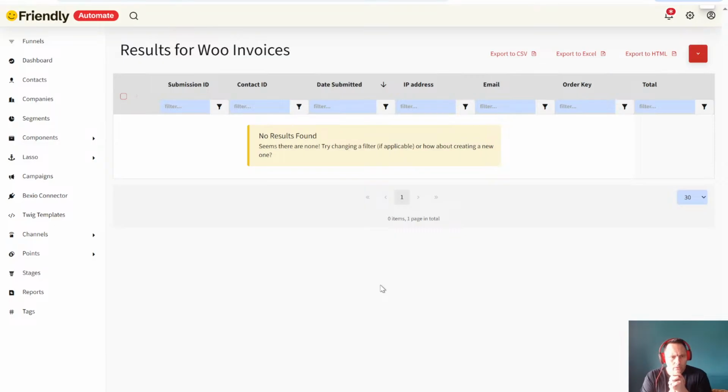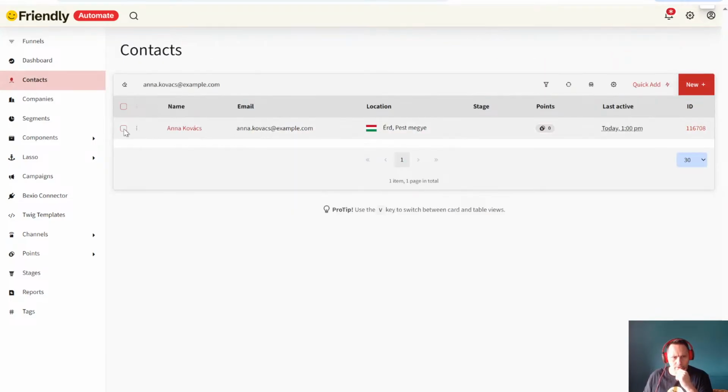Okay, so how to capture a webhook in Mautic. Let's go first. I have here a contact, this example contact. I will delete her.